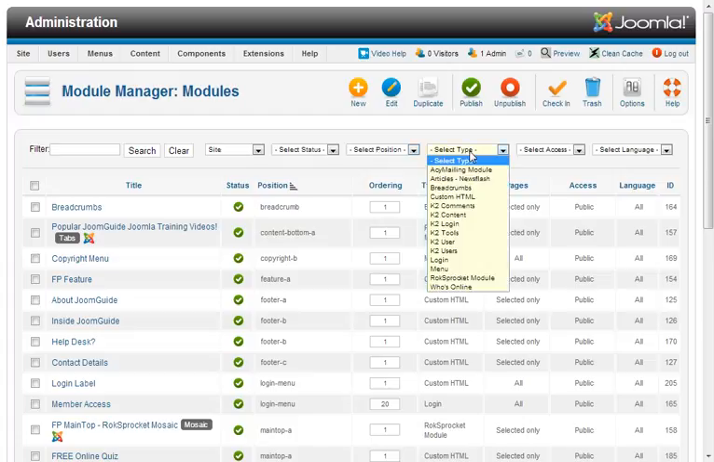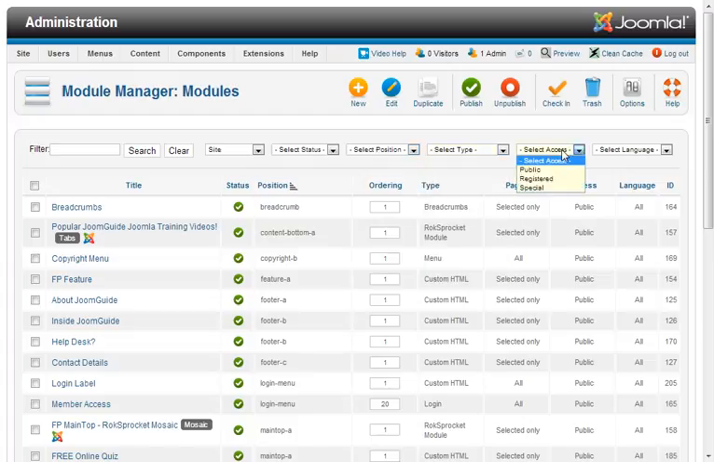We can filter by type. We can sort by the different access levels, public, registered, or special, and then by language at the end there.